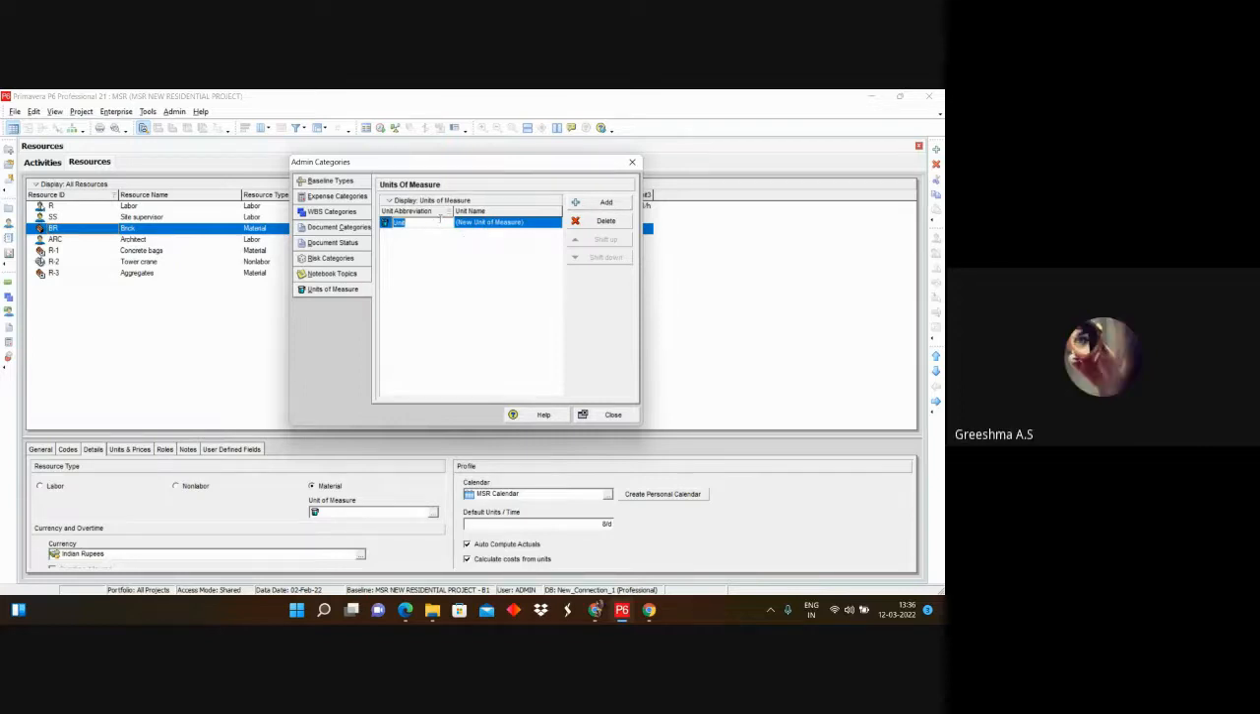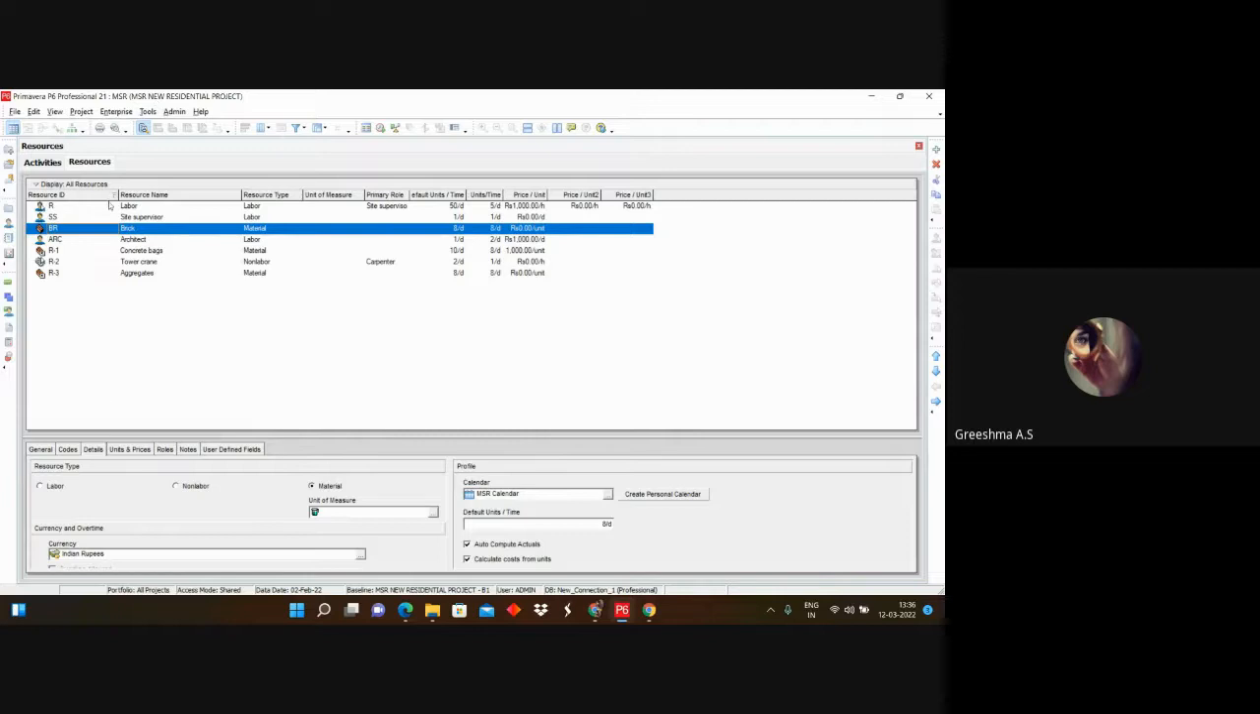And you can give the name, for example, packet. Similarly, for every other unit you want to create, you can create like this. Once you have created that, you can close it and come back to the detail window. For example, I'll change it to cement. It is available now. Now in the detail window, search packets and assign.